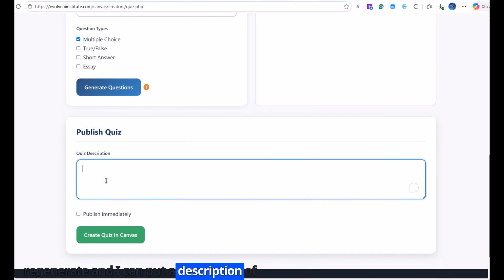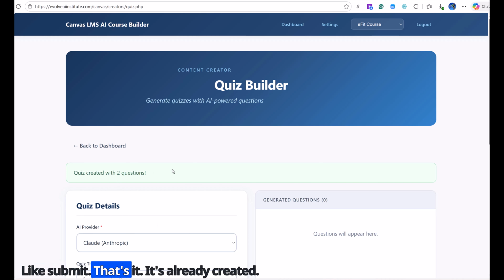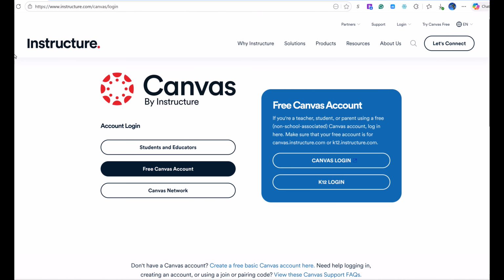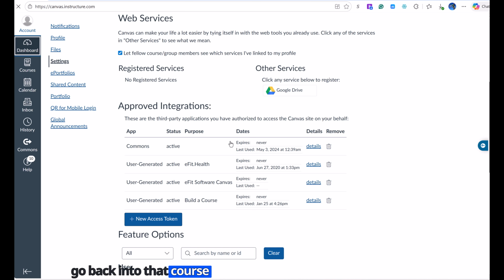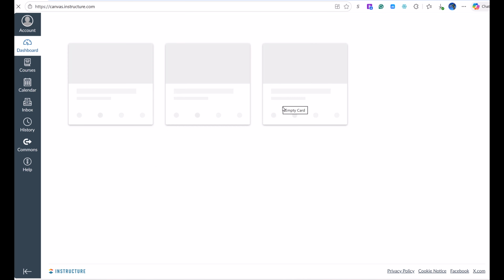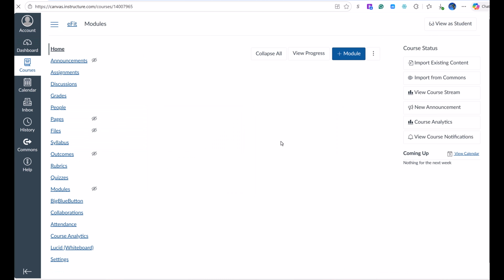And I can put a description if I want. This is for cardio understanding. Publish immediately and create quiz in Canvas. Click submit. That's it. It's already created. If I go back into our Canvas account, go back into that course, and I go to quizzes.